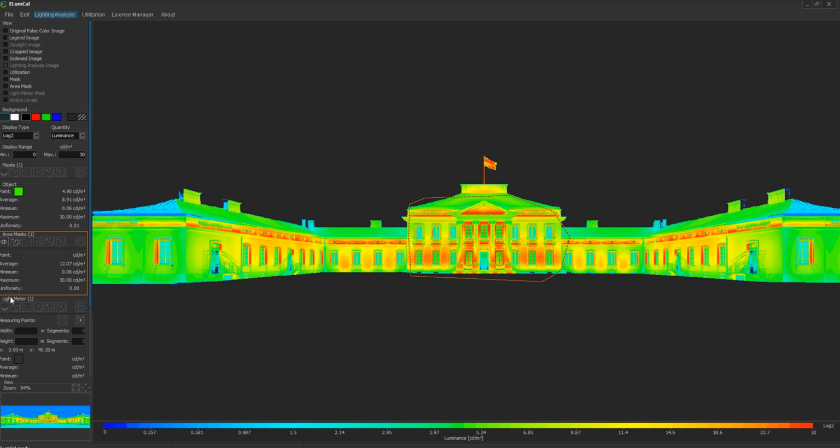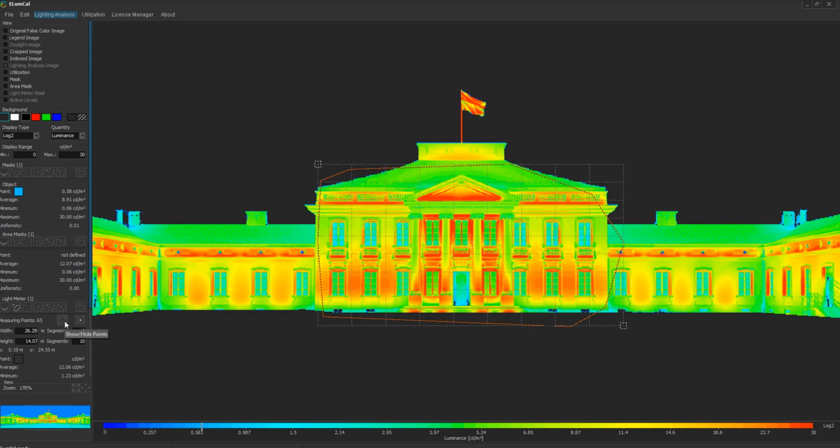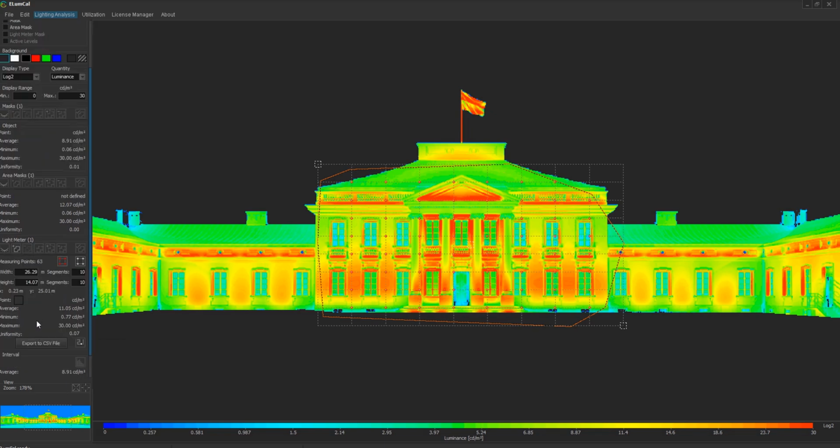The software also allows light metering. Based on the previously defined surface area, ELumCal calculates the dimensions of the selected measurement field. You can decide at how many points the measurement is performed. Measuring points can be both in the center of the matrix and at their vertices. Based on them, ELumCal provides calculation results. All point values can be exported to a CSV file.